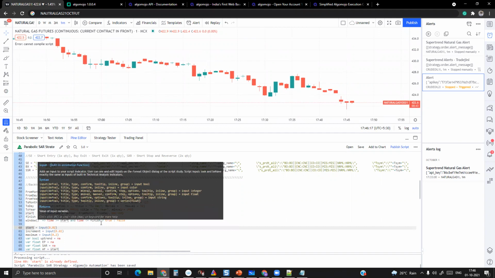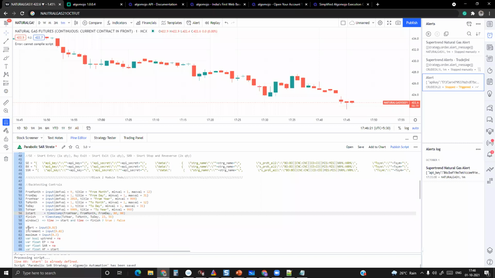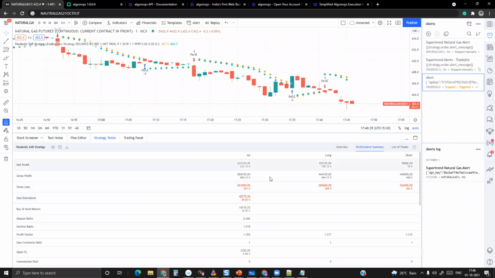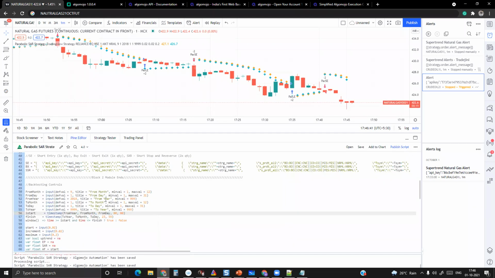So that it will not mess up. Because the variable start is already used, you cannot use it twice, so I'm just giving a different variable to that. Save the strategy. It should not have any errors. Okay, it is not having any errors. So the block 3 module is also done.